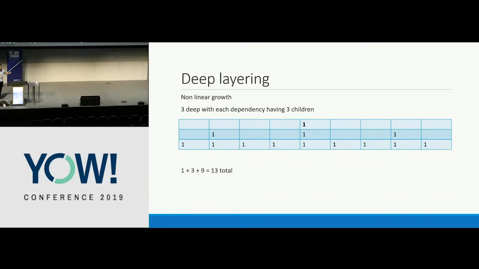Okay, I'm just going to do a little exercise with you for a moment. Deep layering incurs a non-linear growth pattern. So I'd like to walk you through an example. Up the top, we've got a number 1, and that represents my application, my static void main thing. And then I depend on 3 dependencies. Those 3 dependencies are the next row, where I've got 3 ones across there. Does that make sense so far?